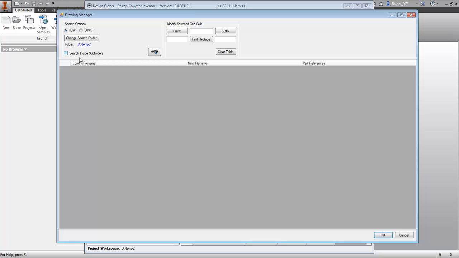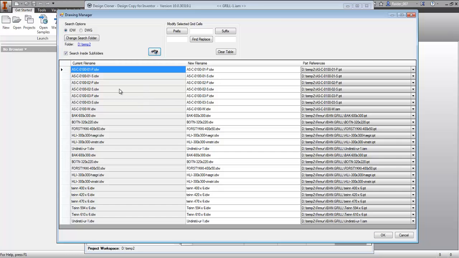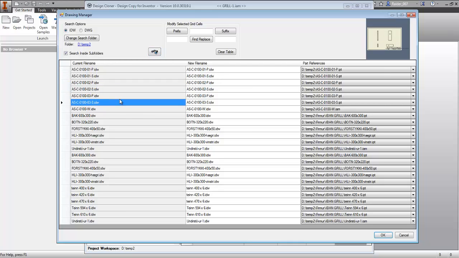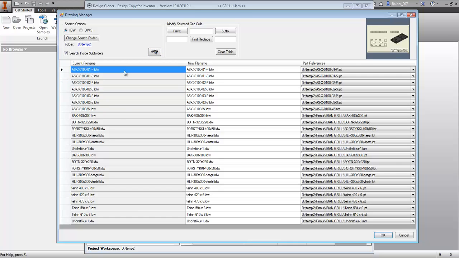So if that's your project root and some of your drawings are scattered around the project inside subfolders, etc., then I would obviously switch this option on. In my case I'm going to switch it on. I'm going to be looking for IDW files and I'm going to do a quick find. And there you can see, great, we've got the drawings linked to my parts listed in this grid. You will also see on the right hand side, each drawing will have the part references for that drawing listed in a list box over here.